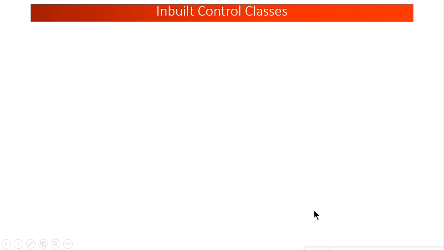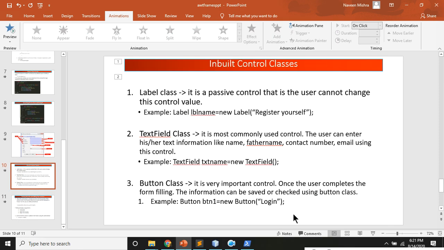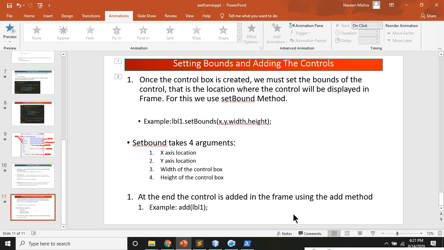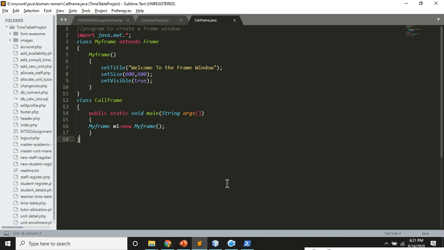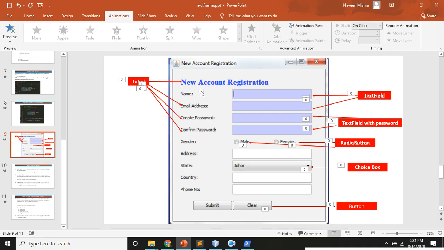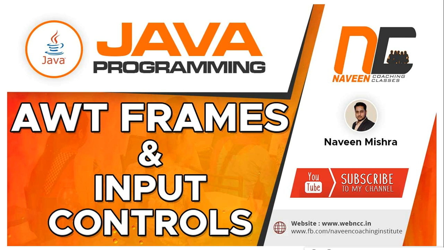Let's try to do that. I'll create a program for you guys. I'll continue working here and create a login form for you guys. Now you have to implement the objects of some classes.